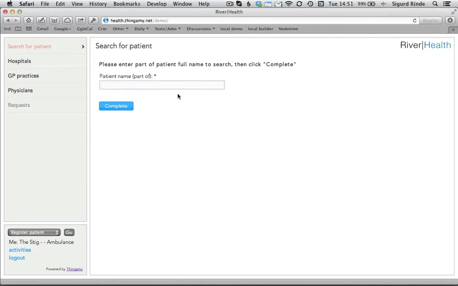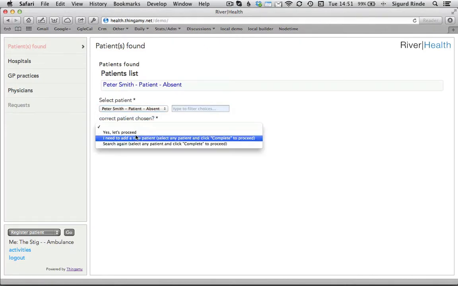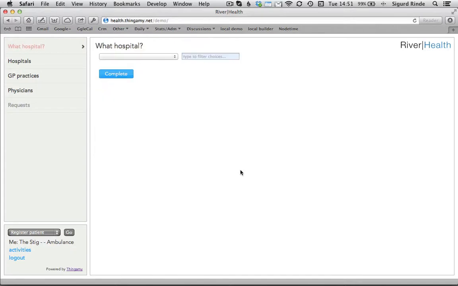This is a step-by-step and it's made for mobile devices, so it will look more or less the same as this on a tablet, for example. So let's see if we can find somebody called Peter or Pete or whatever. And yes, there is one, not many in this system just now. Let's proceed. And he has to choose what hospital he is going to bring him to.